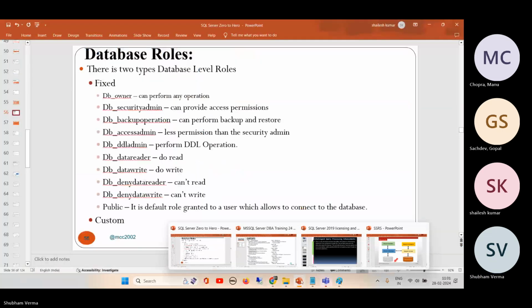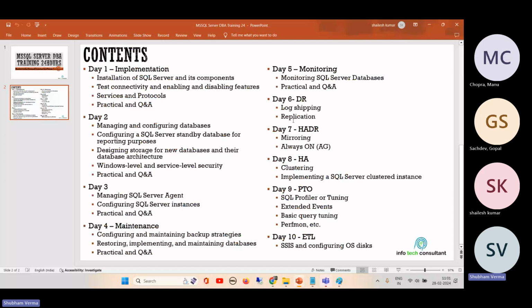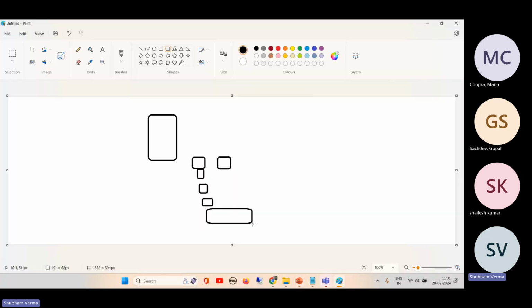Now the data file has some pages. Pages means where we are keeping the data pages: data pages, index pages, BCM and all. We are discussing data pages only here. The data page size is 8 KB by default, and we have data pages or index pages.